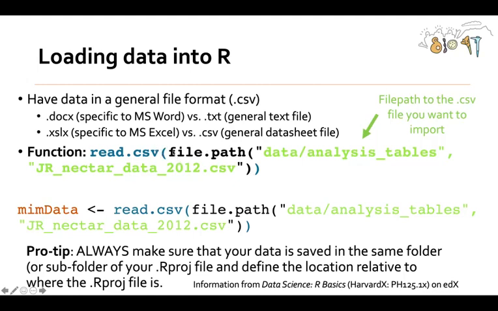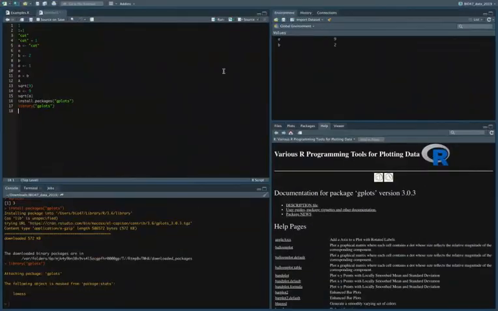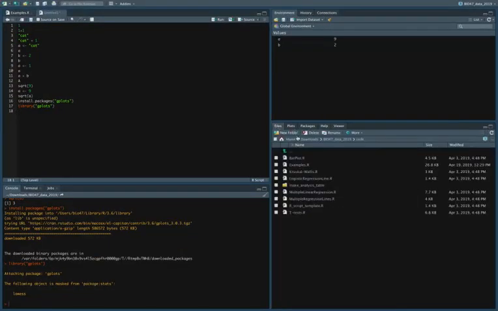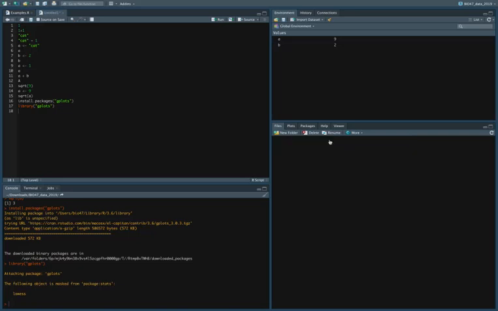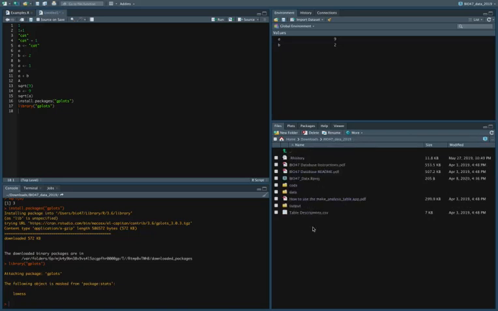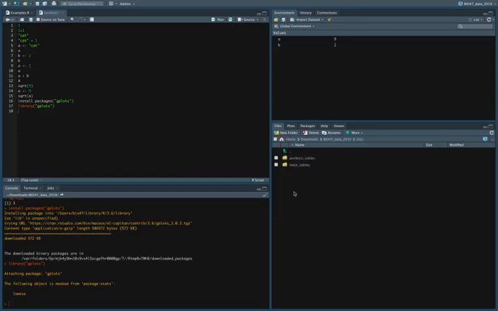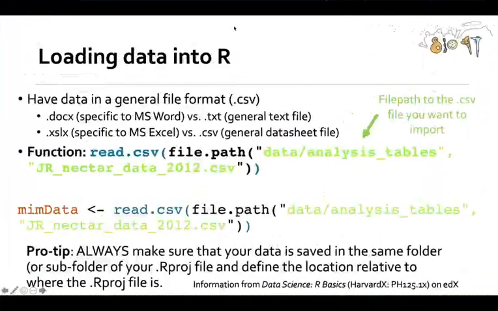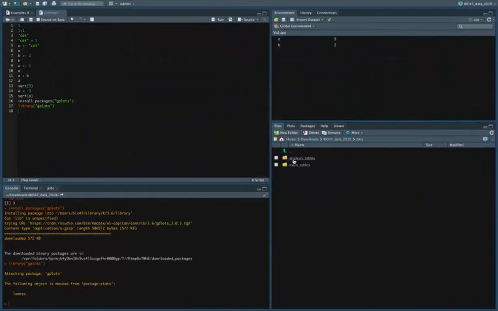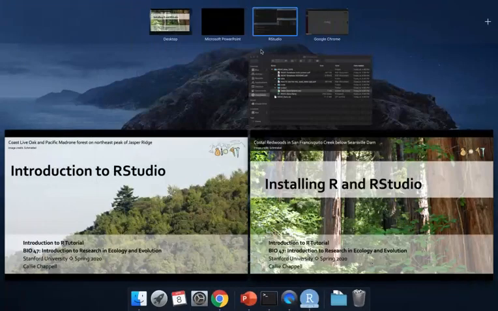The read.csv function asks you to give it a file path, which is where to read the file in from. This is a little bit confusing, but what it essentially means is, if I go in Files to the top level folder where the R project file is, inside of this subfolder, data, there should be another data sheet called analysis tables. So I'm going to go into the folder data, then analysis tables, and then look for this file, JR Nectar Data 2012 CSV.